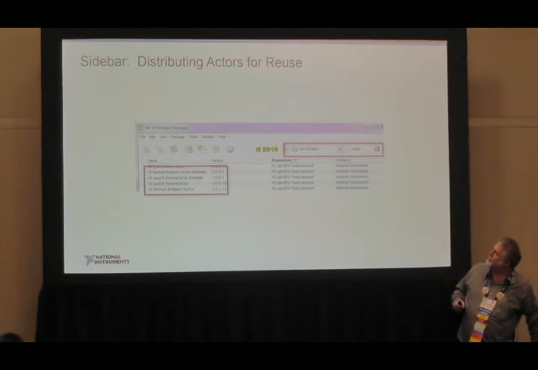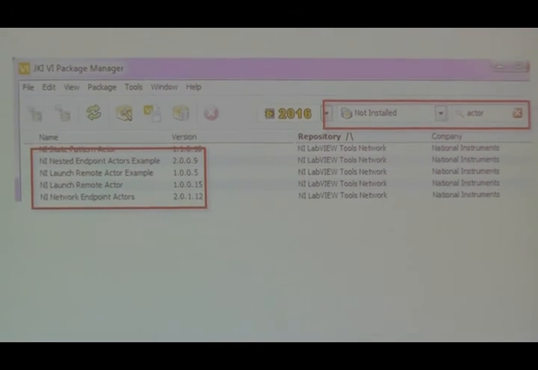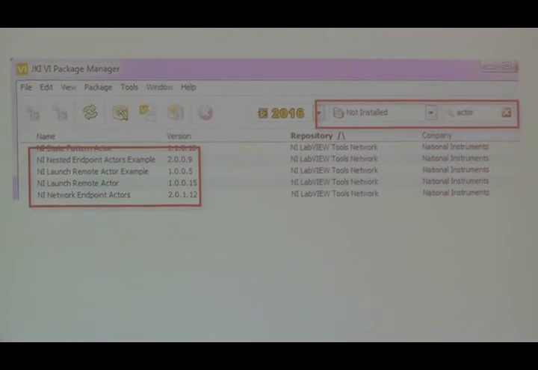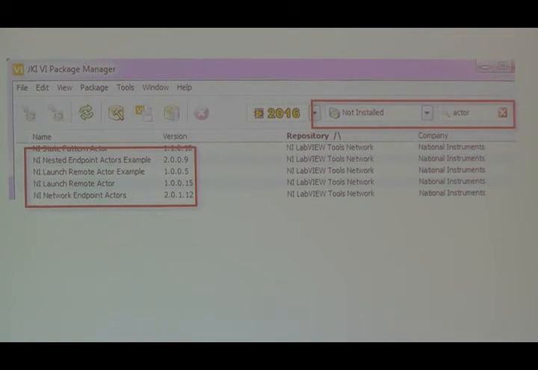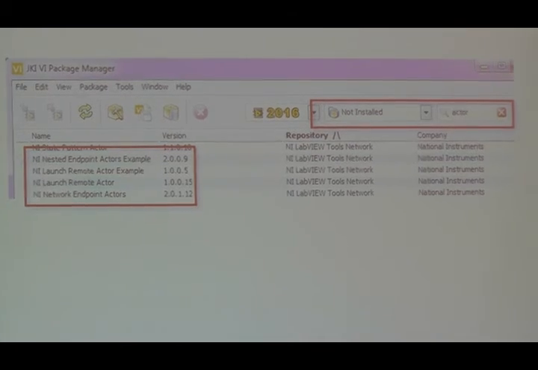Call up the Package Manager. Search for the term actor. You'll get all of these. You'll get a few more as well, some other folks who look for the ones on the Tools Network. Network endpoints and launch remote actor are packages. You get the examples separately, but they're also available. Go ahead and grab them and download them.